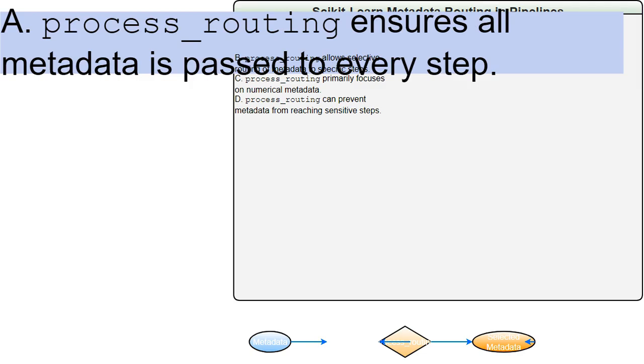This statement is incorrect. Process_routing doesn't automatically send all metadata to every step in a pipeline. The whole point of process_routing is to give you control over what happens to the metadata. It's like selectively sending specific instructions to particular stations on the assembly line.